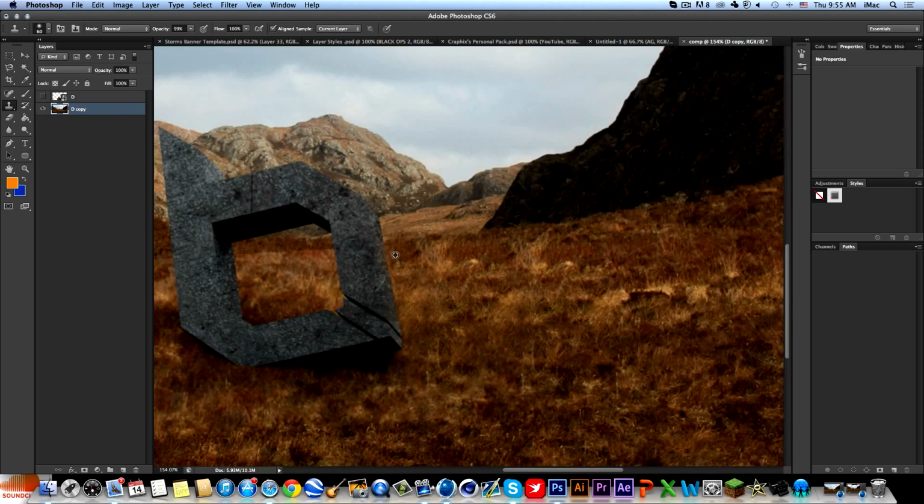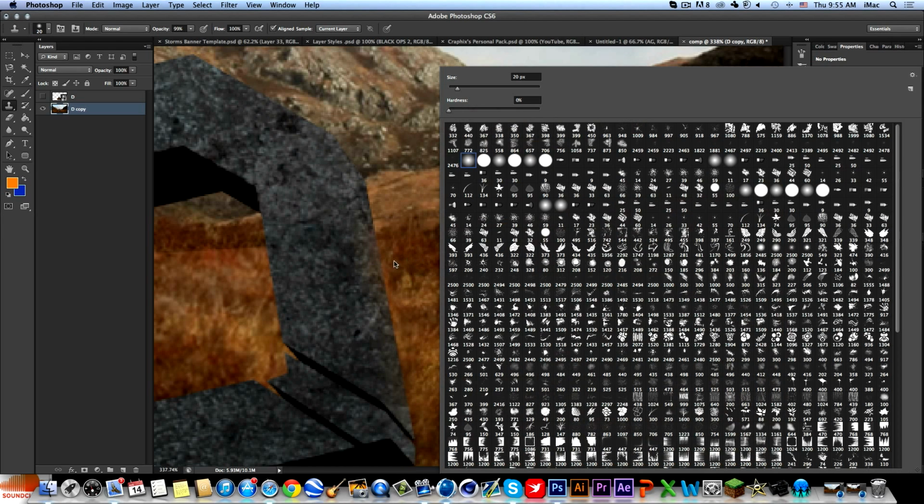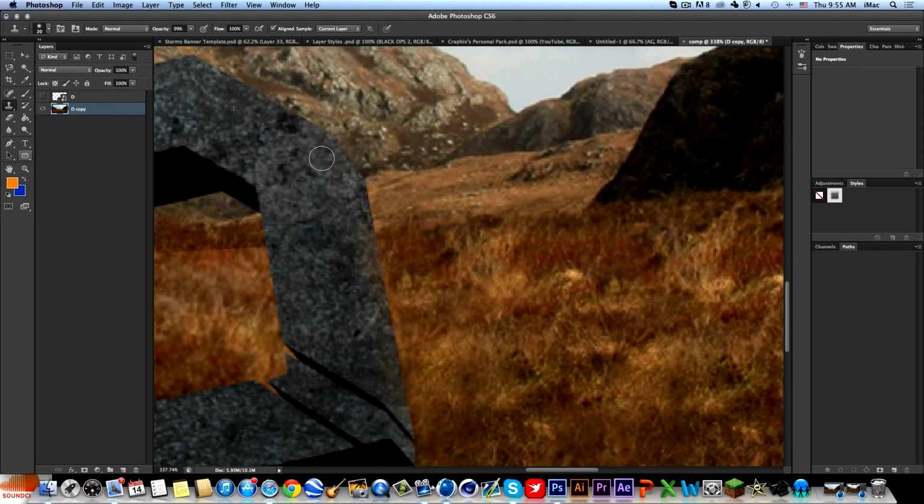So now we gotta zoom in a lot because, get a smaller brush. Damn it. Puppet tool. What the hell is going on? Photoshop's acting up. 1 second.